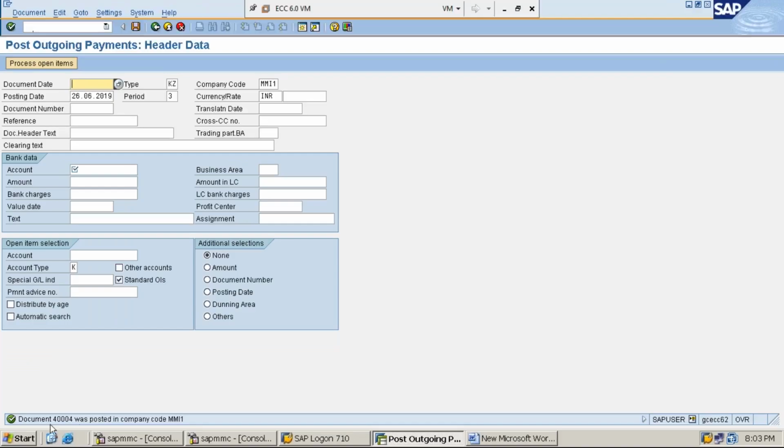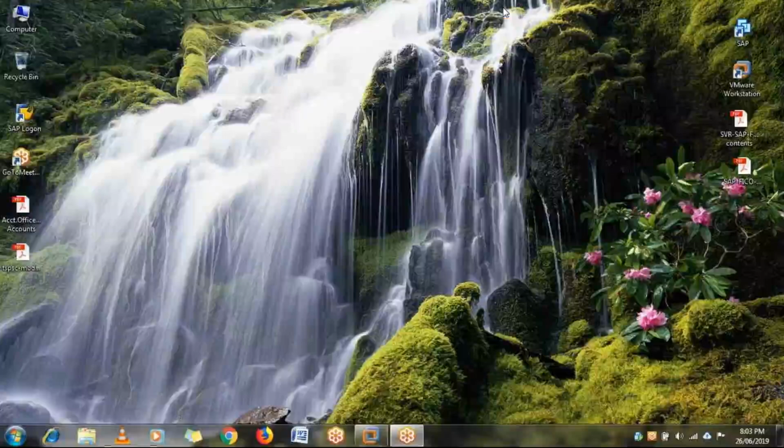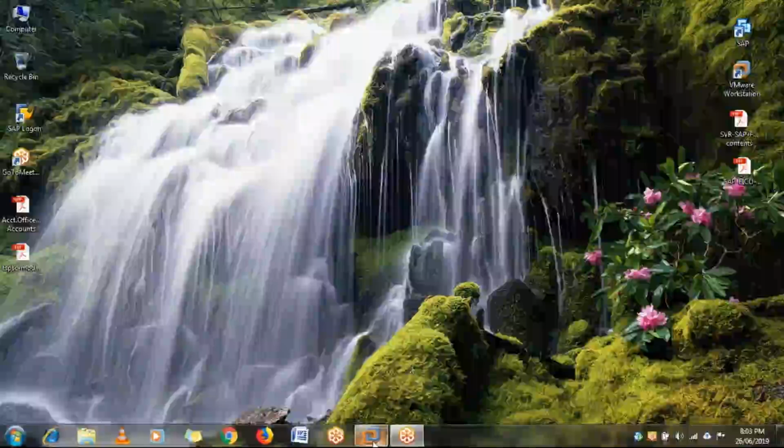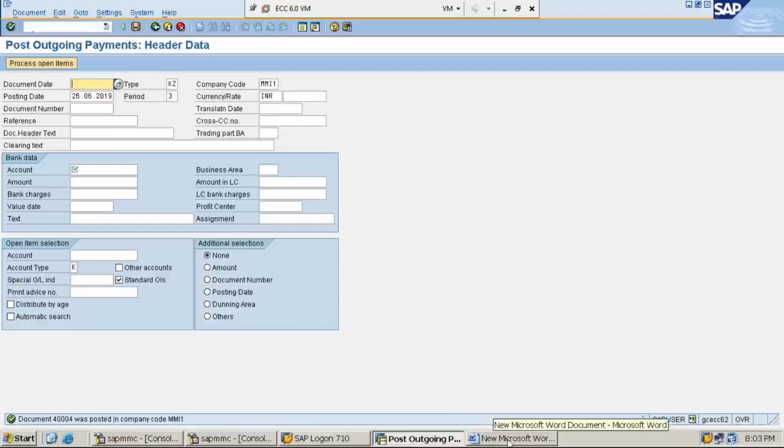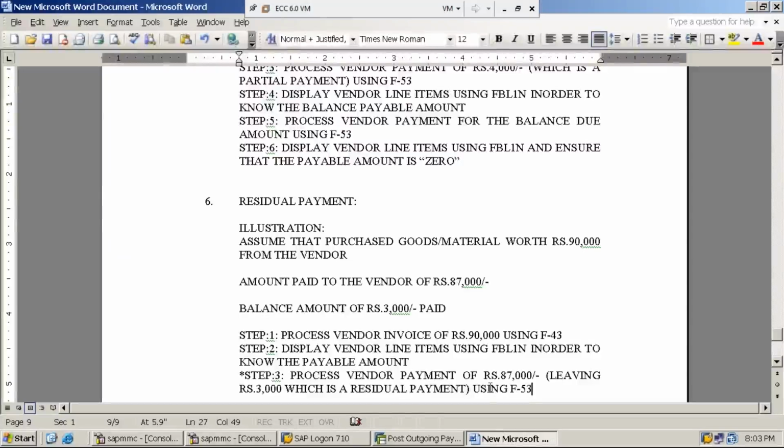System has given the message document was posted. So what we have done is, initially we have processed vendor invoice for 90,000. Out of 90,000 we have paid 87,000. Now how much will be the due amount? 3,000. So let us check that.